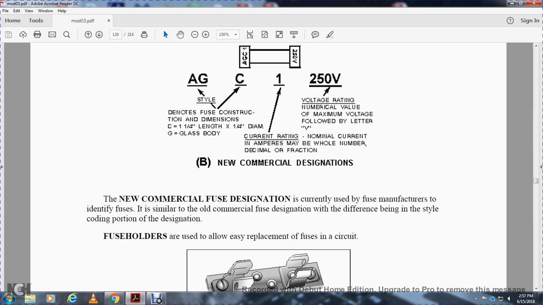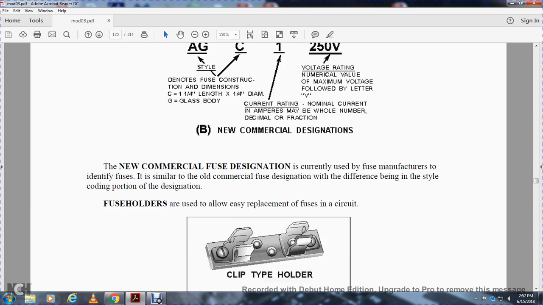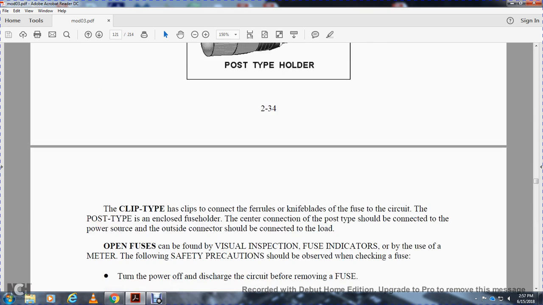Alright, fuse holders always allow easy replacement of the fuse in the circuit. There are clip type holders and post type holders. Clip type holders connect with ferrules or knife blades. With the post type, close the fuse holder. The center connection post of the post type should be connected to the power source, and the outside connector should be connected to the load.